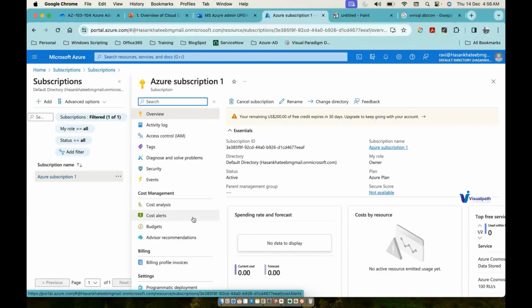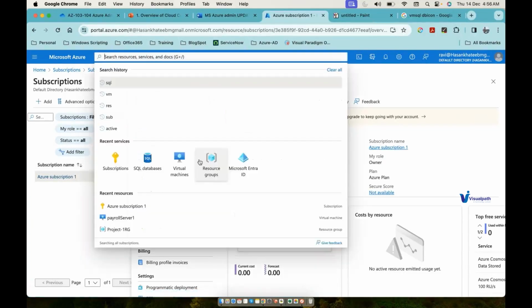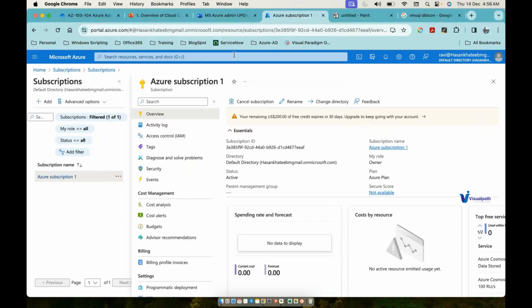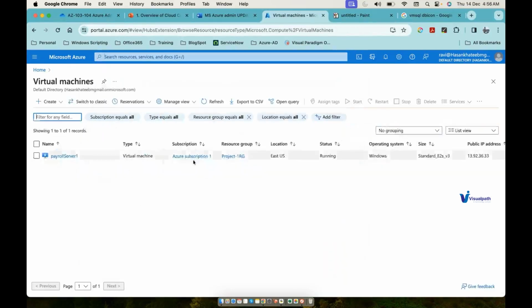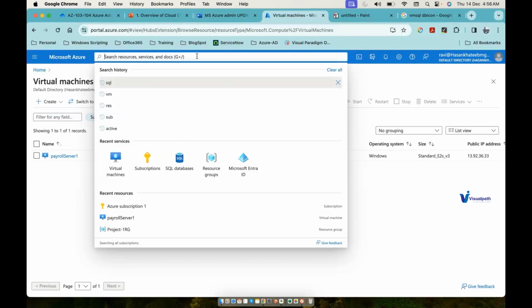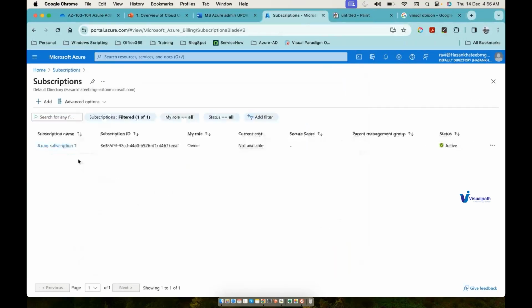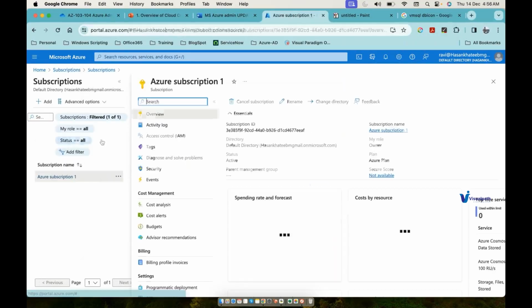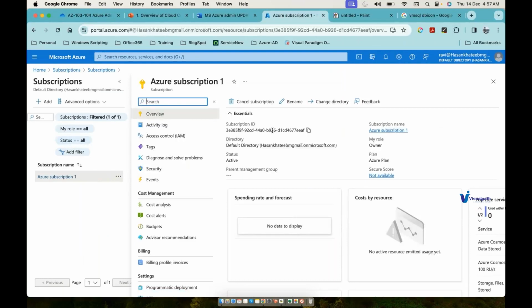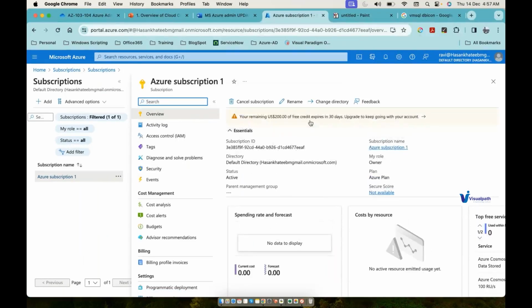And one more thing, whenever you create any services, as I mentioned, if I just created a virtual machine and it's up and running, it is charging. If I leave it as it is and run it for 24 hours, the 24 hours of charges will be deducted from this $200. Don't exhaust it. Make sure that you use this subscription for the next 30 days.